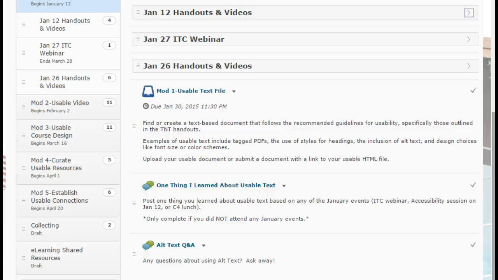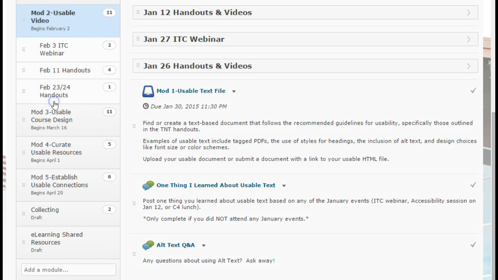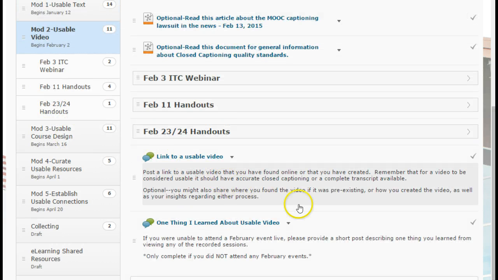The second assessment is to post a link to a usable, in other words, closed-captioned, video. Again, you don't have to create one, you just have to share a link. Although if you are creating videos, make sure you are also captioning them.